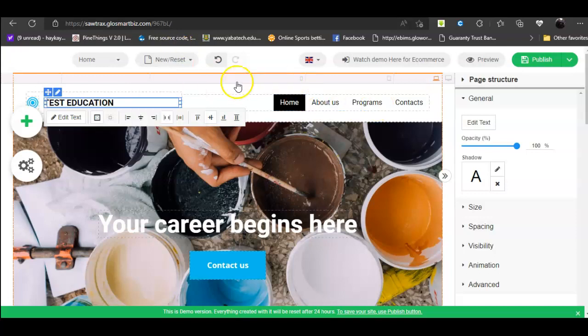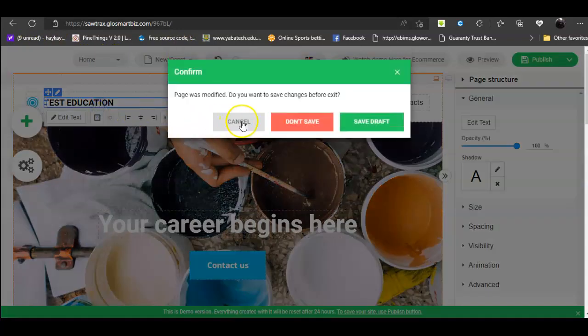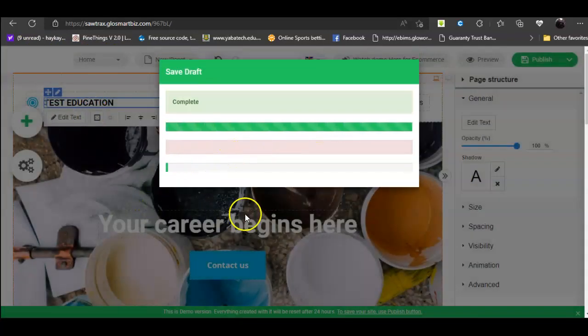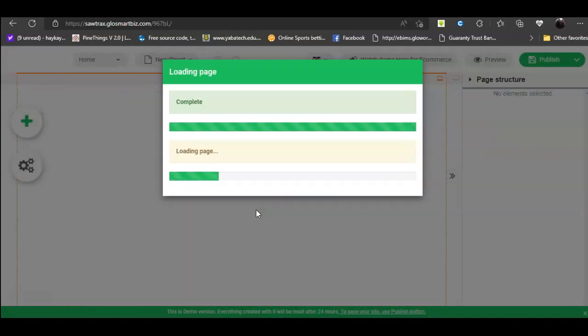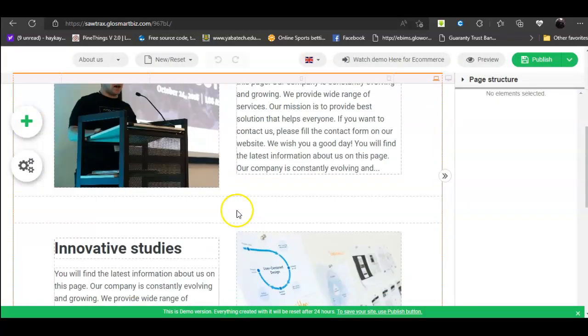The first thing you see, if you want to change any tab here, you can always come to about us here. Because I just made a change, I have not saved it, it's asking me to save. When you go to about us, it takes you to the about us page. Then you can proceed to save it. You can see it is trying to load about us. Now you can go ahead and do anything here.